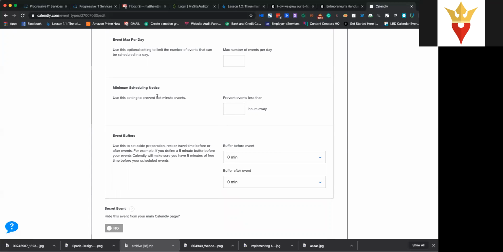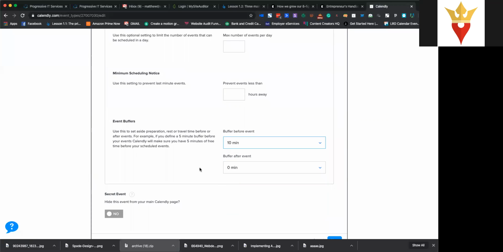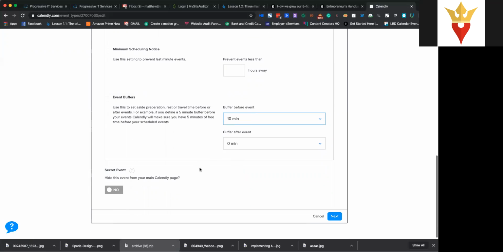Well, let me be more specific. That might have been confusing. Your minimum schedule notice is that someone cannot schedule an appointment for pickup within 1 hour. Okay, so if they're going to make a pickup, they have to at least do it an hour out. That's what this section is doing. So I may leave that blank for now, but your event buffer gives you a little bit more control over that. So you can do like a 10-minute buffer between orders.